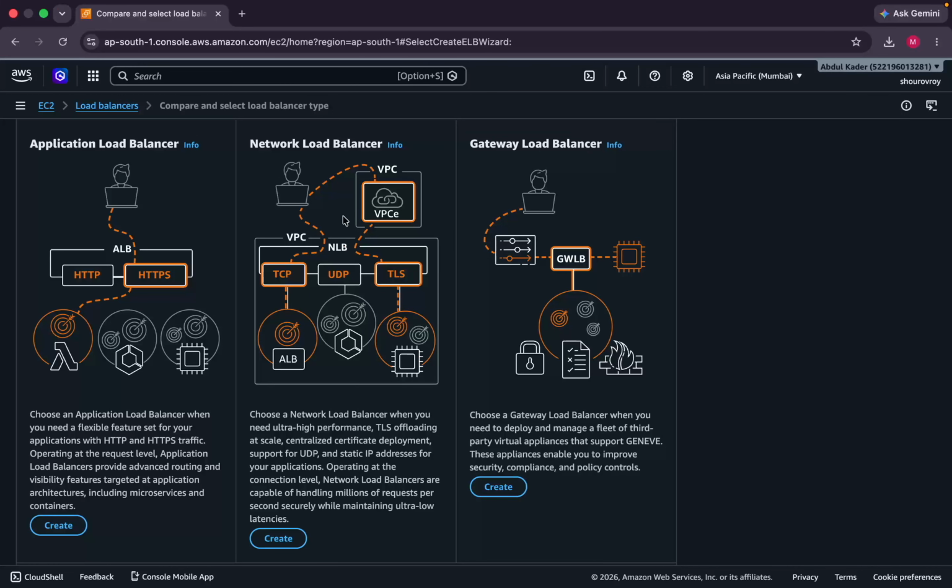Now let's see what the network load balancer is. It is kind of a different thing than the application load balancer. It operates on layer 4 and is very high performance with high throughput.